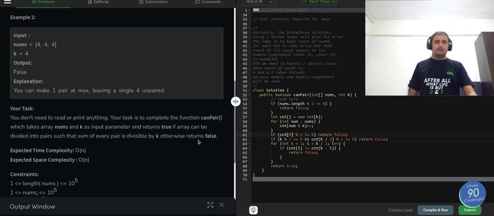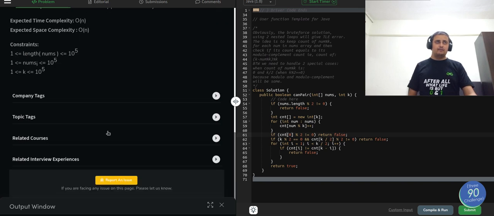Our task is to complete the canPair method, which takes the array nums and k as input parameters and returns true if the array can be divided into pairs such that the sum of every pair is divisible by k, otherwise return false. Expected time and space complexities are O of n.